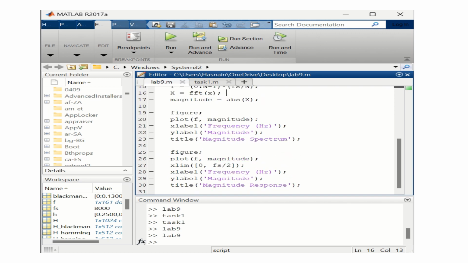In the final section, we plot the magnitude response of the signal within the limited frequency range. We achieve this by setting the x-axis limits using the xlim function, specifically 0 to fs by 2. This range represents the positive frequencies up to half of the sampling frequency, which is known as Nyquist frequency. Restricting the plot to this range allows us to focus on the meaningful frequencies of our signal.